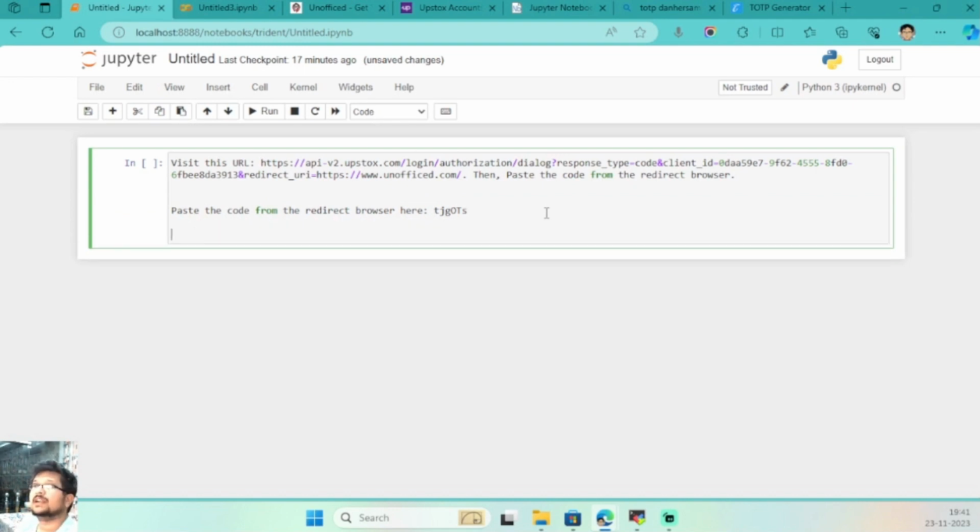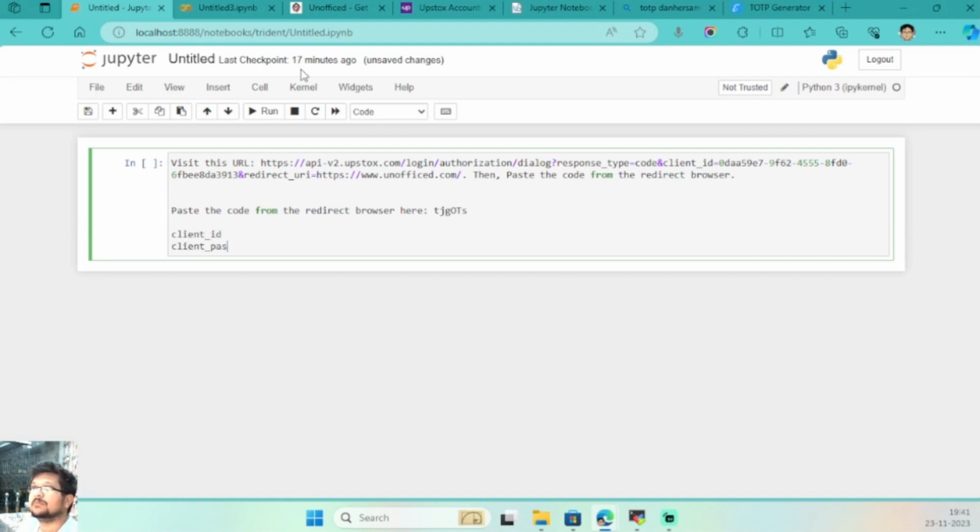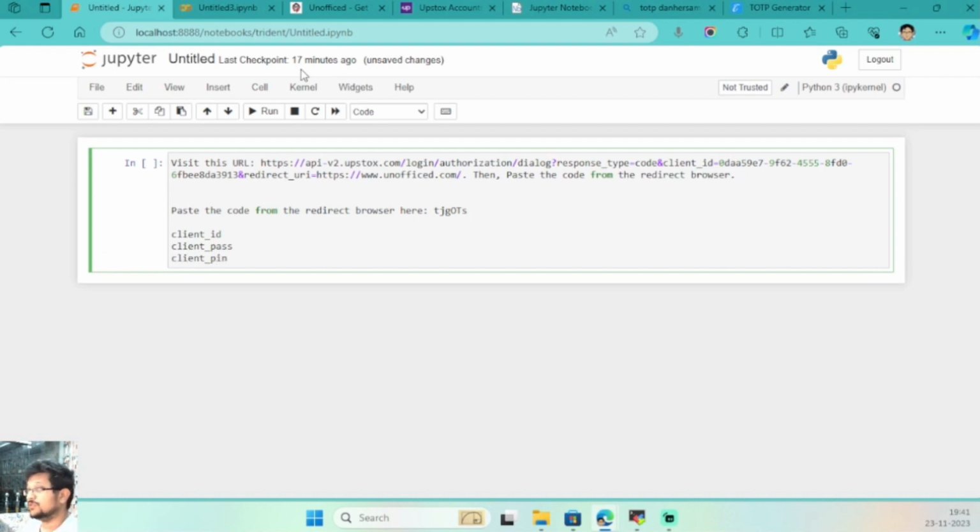So currently we have three pieces of data: client ID, client pass, and client pin. We don't need to use the API key or anything, because when we are logging in manually, we are not using it anyway.